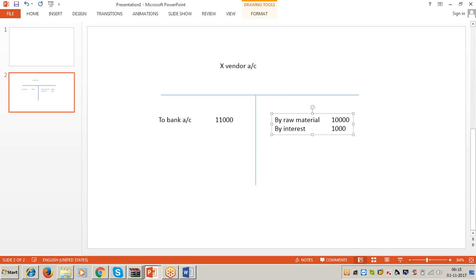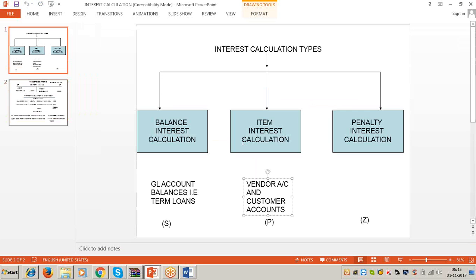So if you want to calculate interest on vendor account balances and customer account balances, we have to use this type P. Then penalty interest calculation. This is used to calculate interest on interest. Means don't think that it is compound interest. Here interest on interest does not imply compound interest.